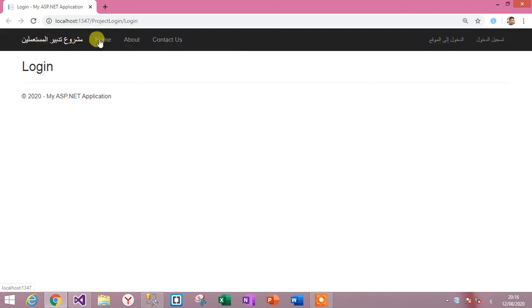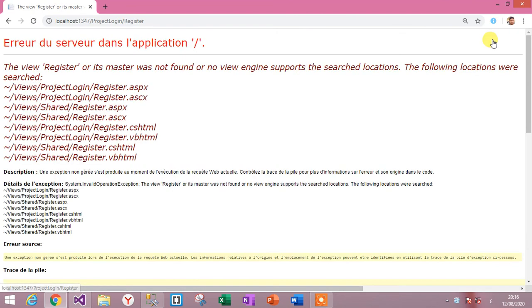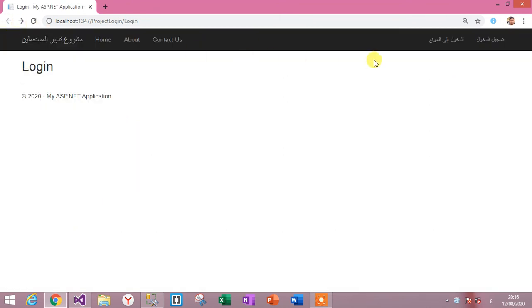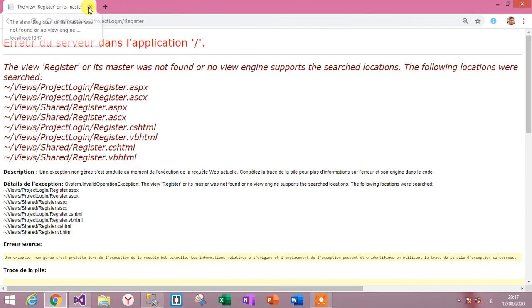And we can do the translation of these words and login. So if we click on تسجيل دخول, the server says register was not found, we have a problem. We have some error.